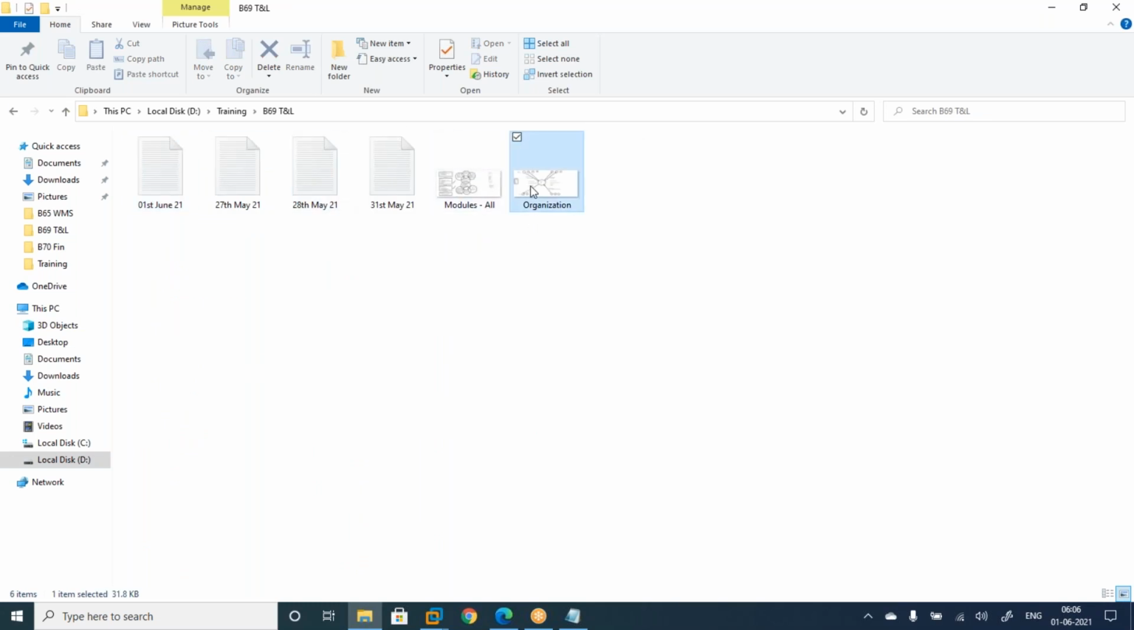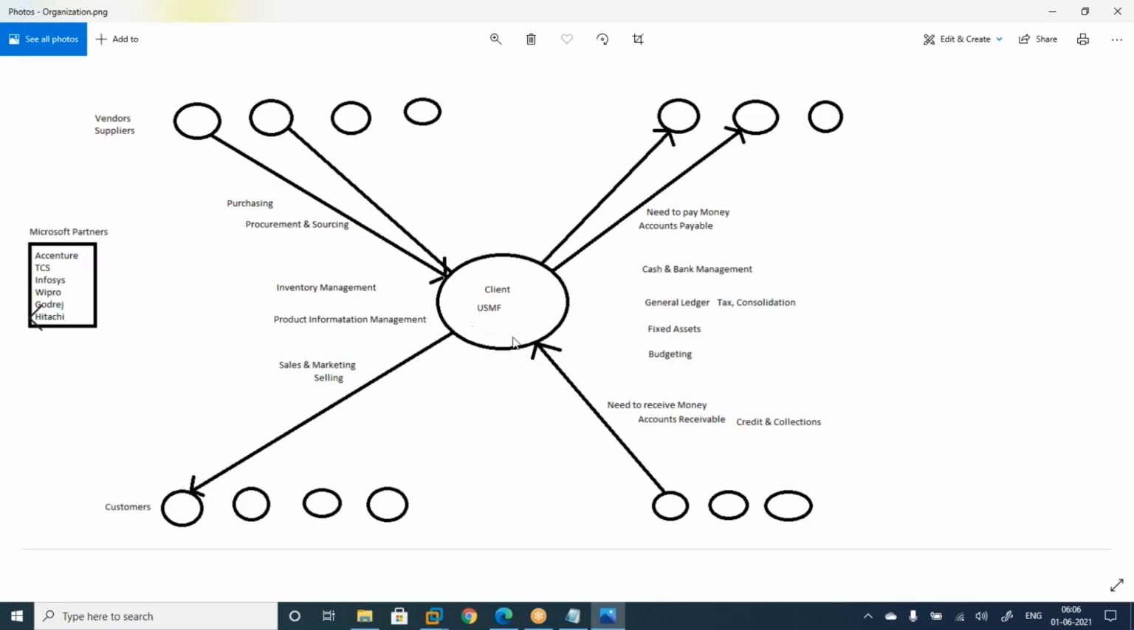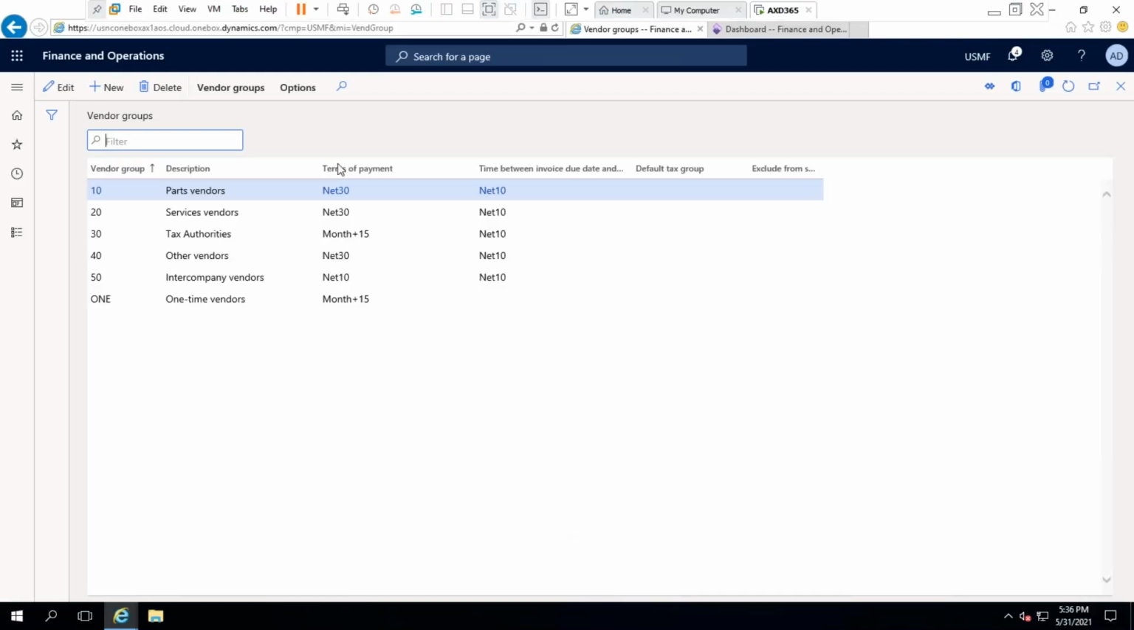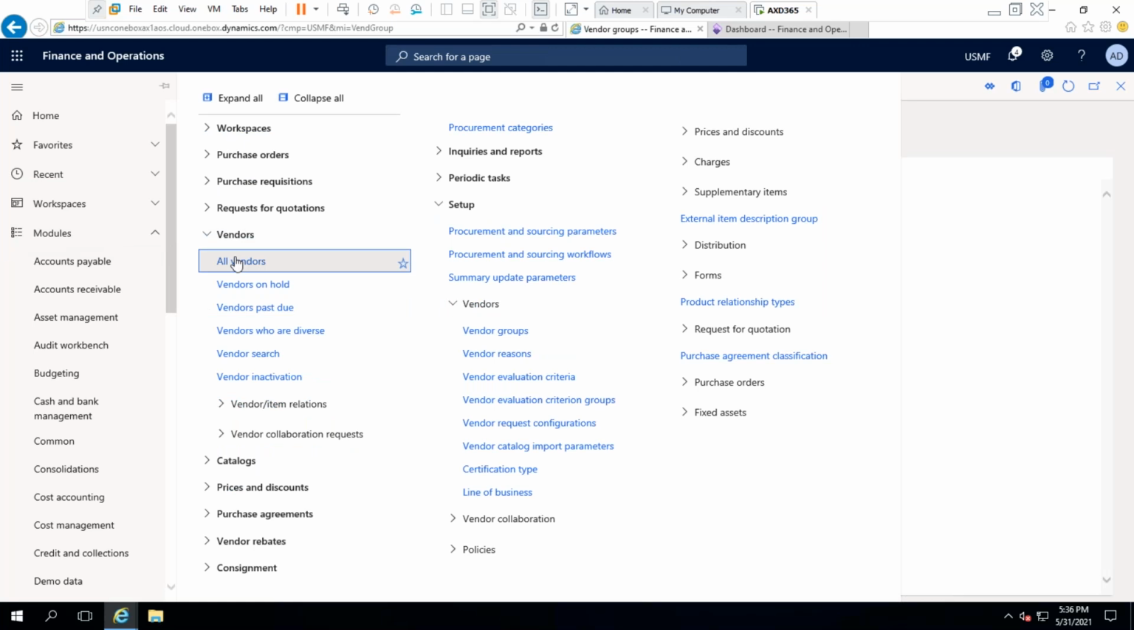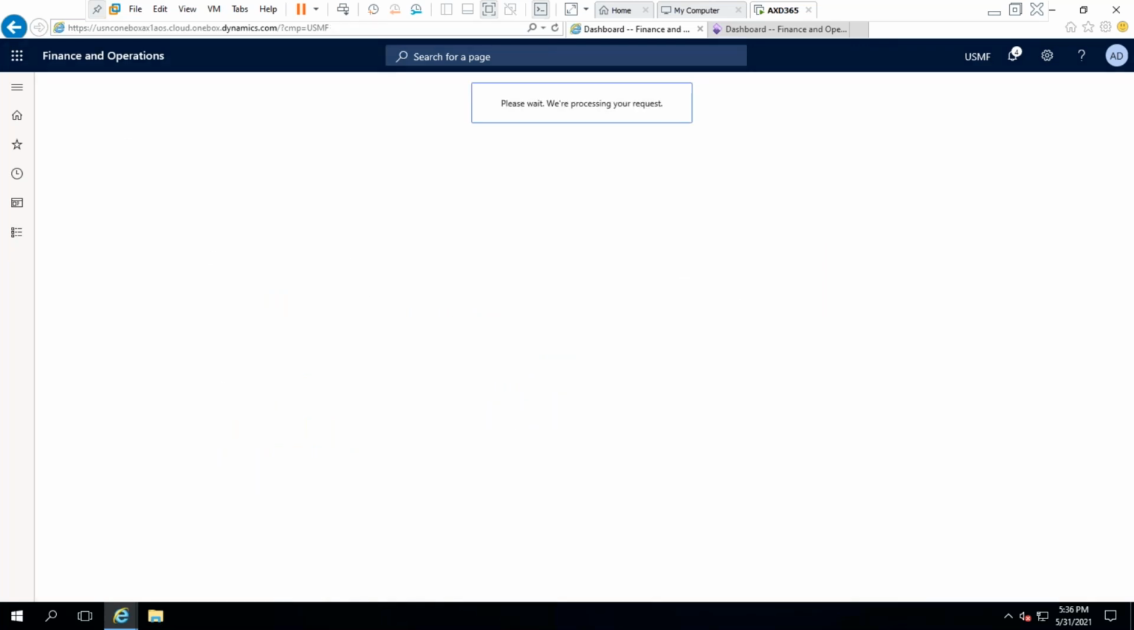So the organization we know. Wherever you are implementing, this client, the implementation where you are implementing, will give you the information about vendor groups. You are not the decision maker. Vendor groups will be given, and for those vendors you need to create vendor groups. Once a vendor group is created, you can create a vendor. First you need to create vendor group and then you need to create vendor account.